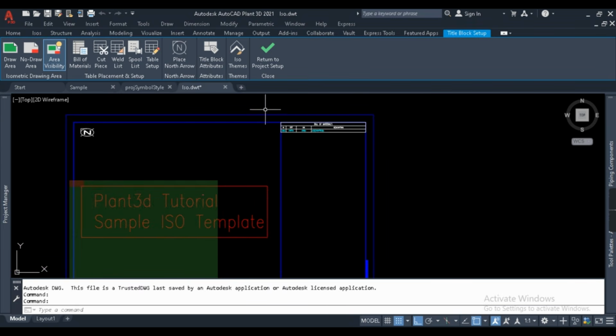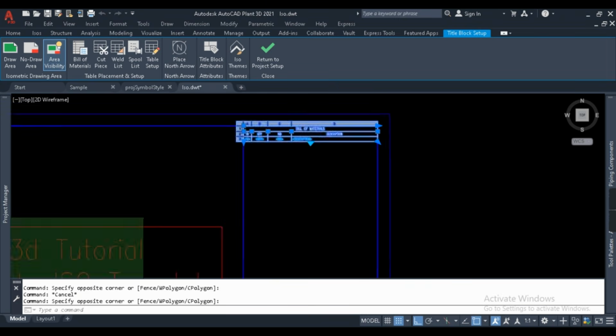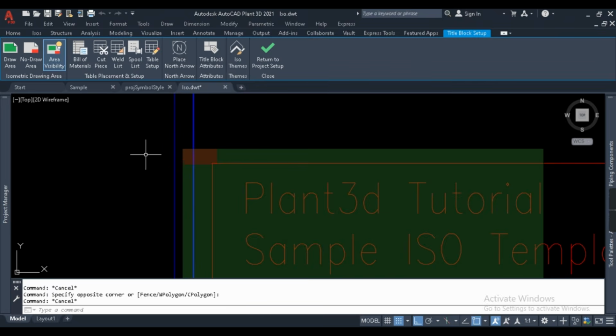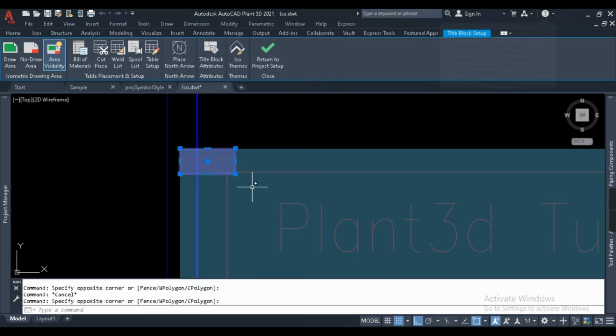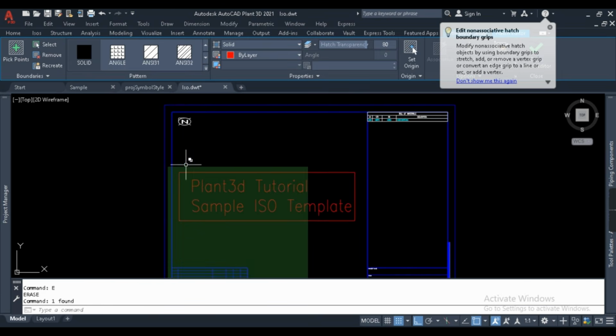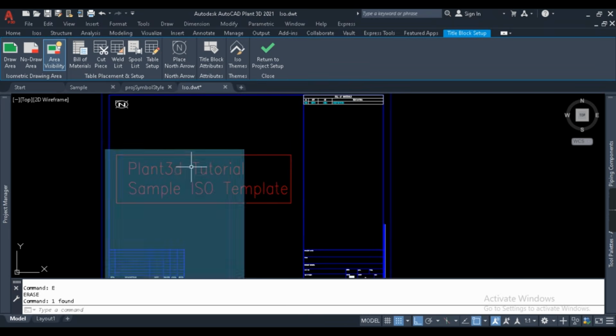Here we can see that it has automatically added the bill of material and also added the draw area. You can also see this red box, this is the non-draw area. I'll tell you how to do this. So first let us see about our draw area.